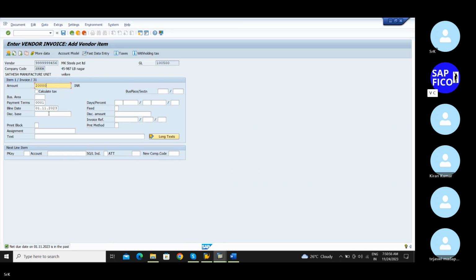And the posting key will be what? What would be the posting key? That is 70. Text is purchasing raw material from vendor. And the posting key will be 70. Just give the posting key as 70 and take out the asset related accounts.